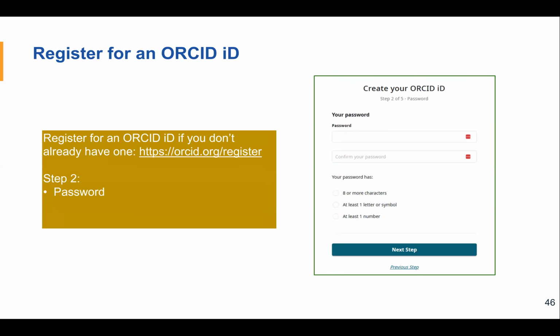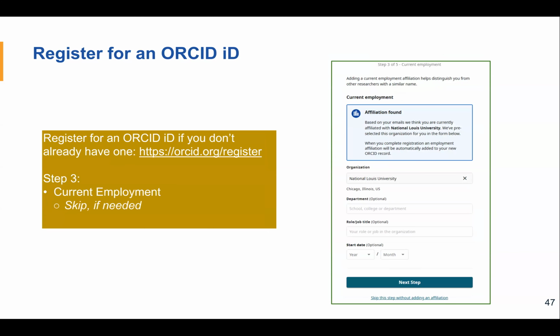So next, when you're registering, you will set your password for your ORCID account, as well as your notification settings, which we will talk about shortly. And if you're using an organizational account, it will oftentimes pre-fill this information for you. But you can also add your current employment to make sure that you have that affiliation right away. And of course, if you don't want to put that information in, you can always skip this step.